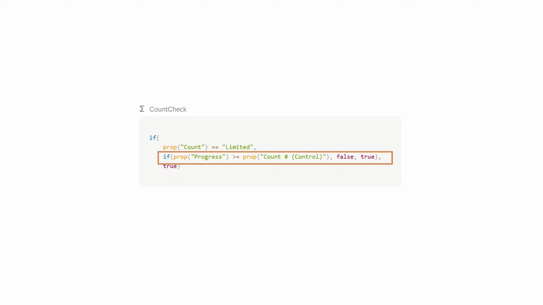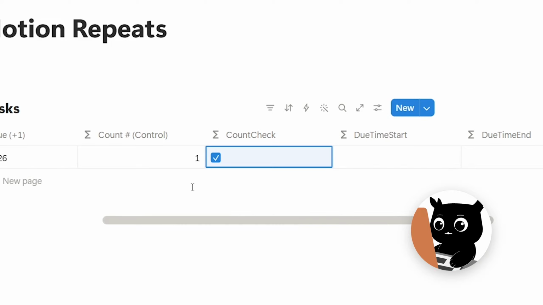Condition if count is limited is this. If progress is greater than or equal to count number control, then false, which means stop repeat. Else, which means progress hasn't met the count number yet, then true, which means just continue repeating.